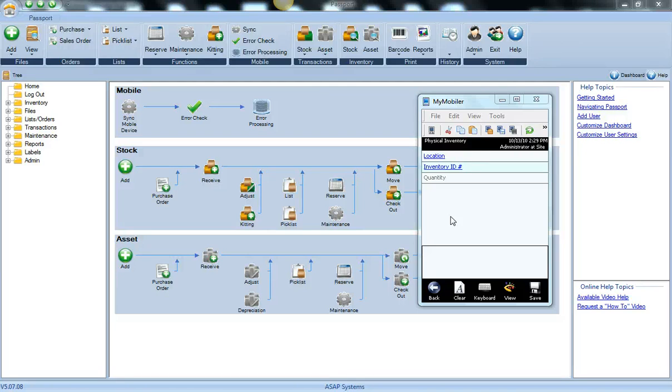So the physical inventory that you will be doing, the physical inventory transaction, that info gets into the system, and then you can choose to process that data. The end result is that you will be able to see the variances and print reports based on the variances.